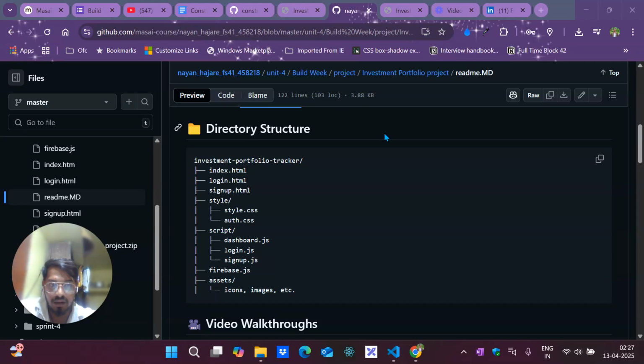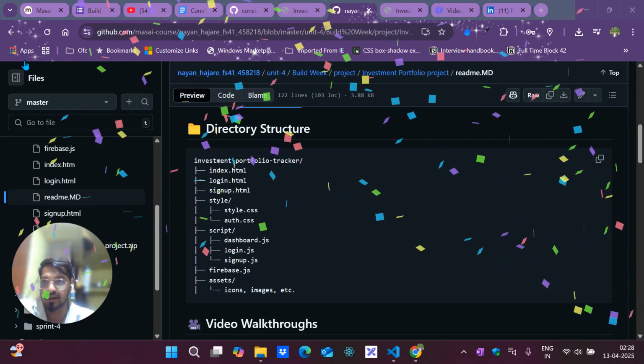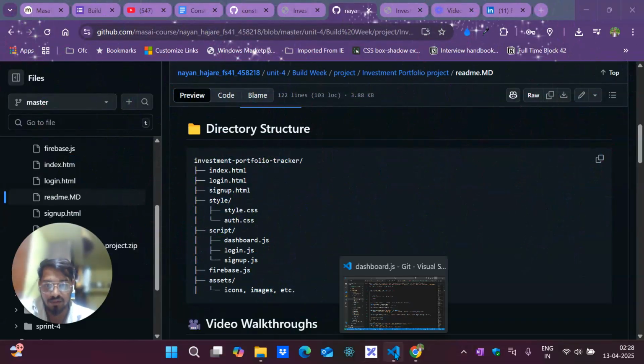Here is a quick walkthrough of the code base behind the investment portfolio tracker. Let us connect. Let's open VS Code.